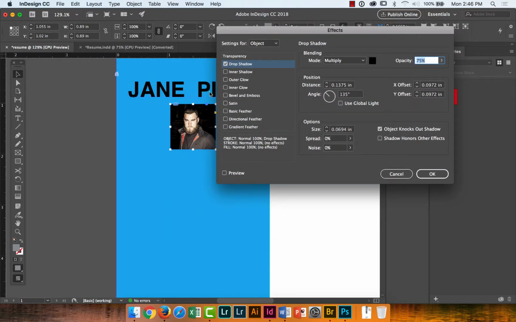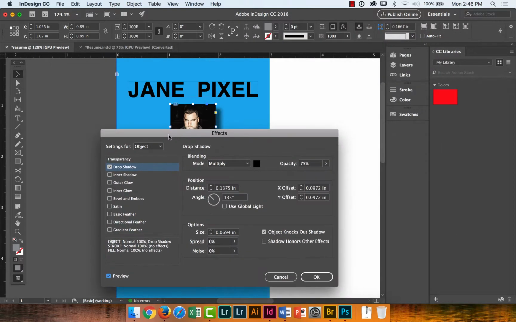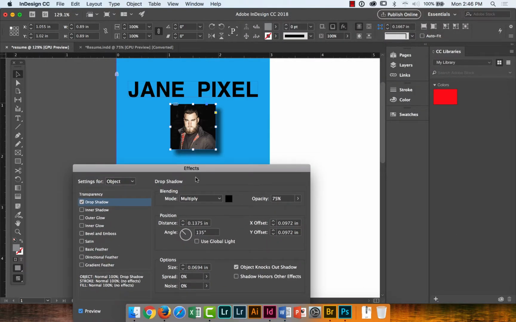I know. So when you were gone, we didn't have, this is not a Jane. So there's a drop shadow, but we can't see it. So it says preview. So we go ahead and we will click on preview. So now we can see our drop shadow. And see that angle right there? See that angle? So we can move that angle around, get it the way that we'd like.